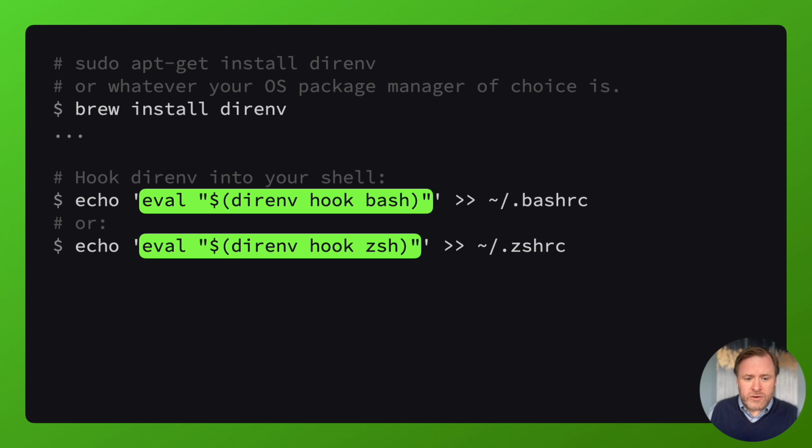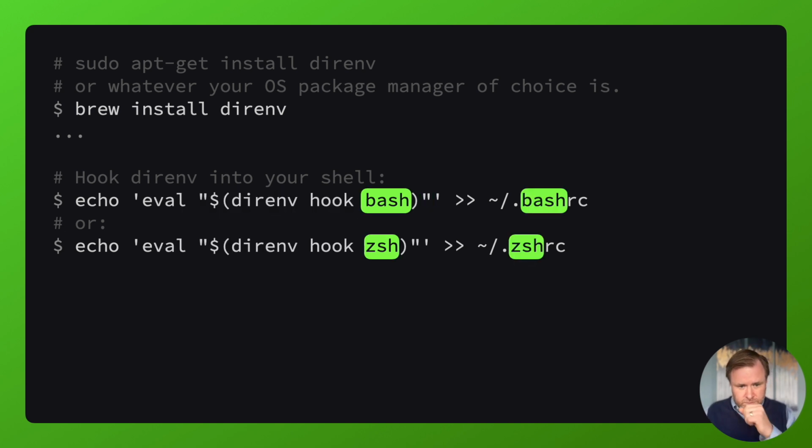Now, there are two things I want to point out here. The first is that these eval statements are the important bit. You can edit your shell profile and add them, or you can echo them in as I'm doing here. The key thing is that your profile needs to evaluate direnv's hook. The second thing is to use the right hook for your shell of choice. Bash for bash RC, zshell for zshell RC. Make sure that whatever hook you're using matches up with whatever profile you're editing.